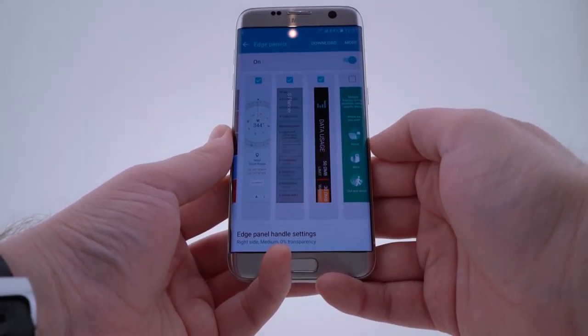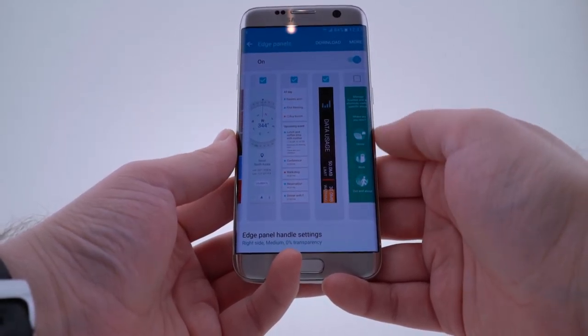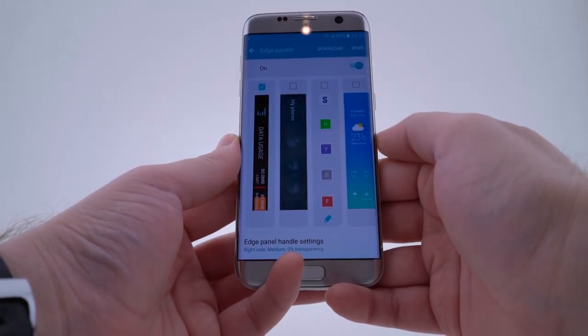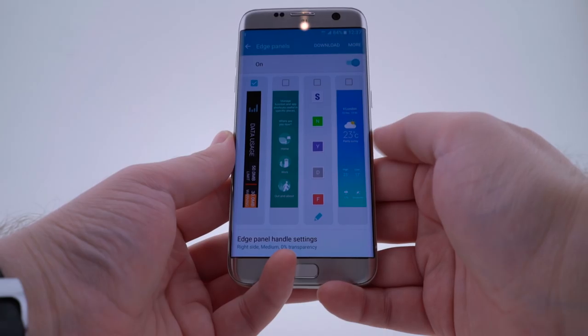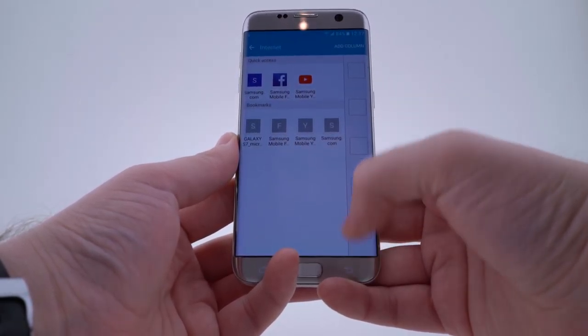There's also S Planner, which will show you your events and things, your calendar and your to-do lists. There is My Places, tons of stuff. Internet, you could have a shortcut to specific bookmarks that you have on your web browser.